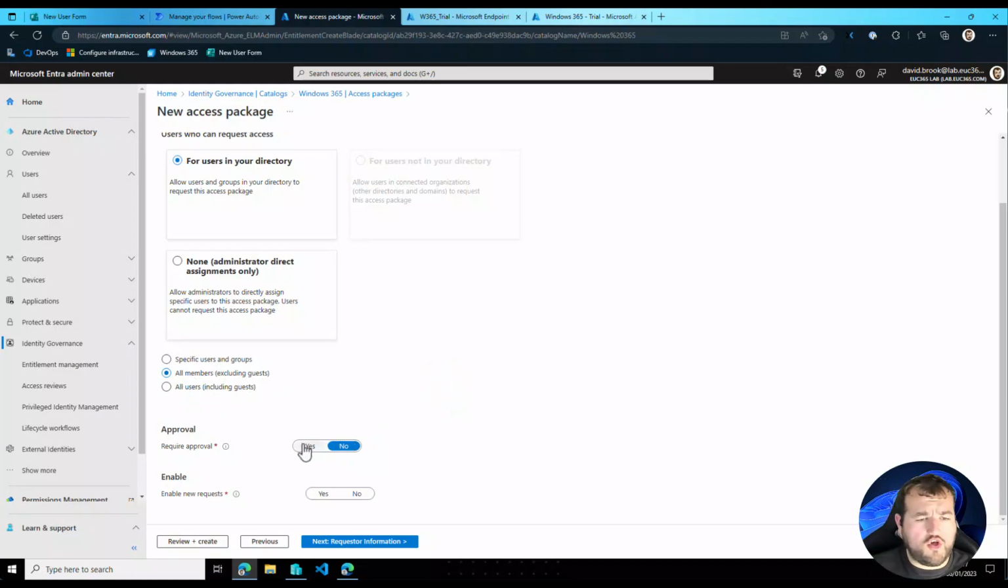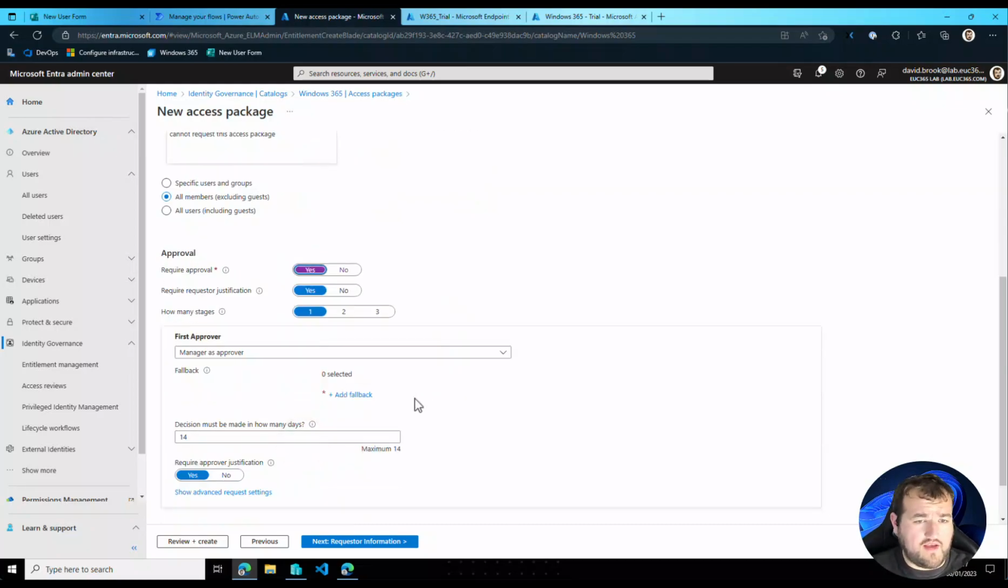Okay, and what we want to do is require approval, because licenses are expensive sometimes, right? Depending on the license level you choose. We want them to require some justification. We don't just want to be giving anybody a license for no reason. A business justification is always nice to have.